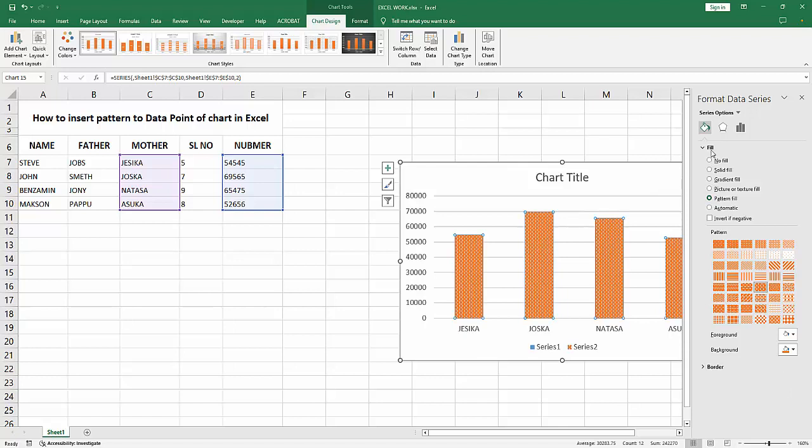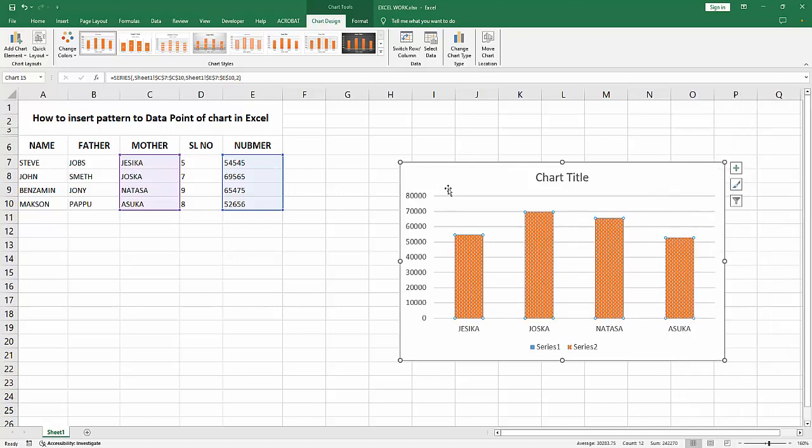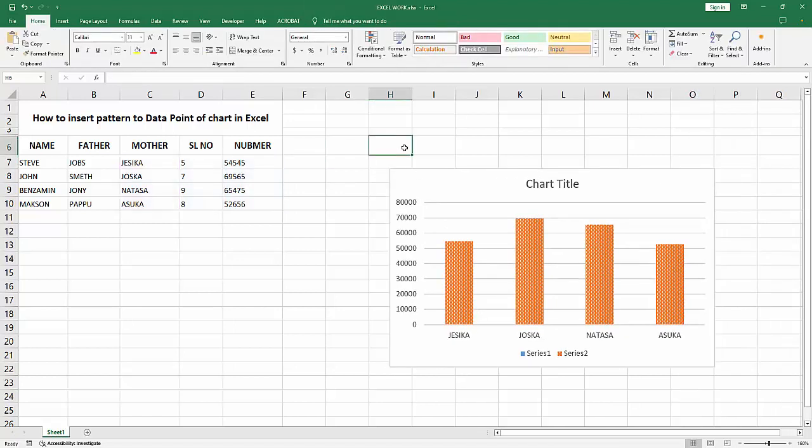Then close the window. Now we can see we insert pattern to data point of chart easily.